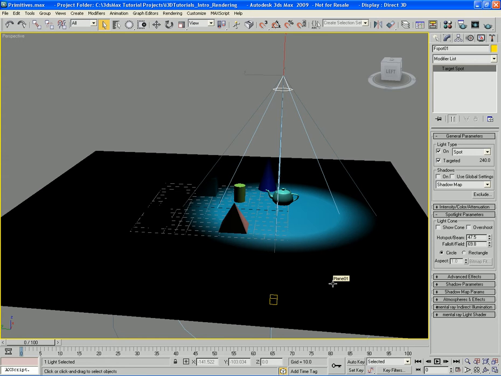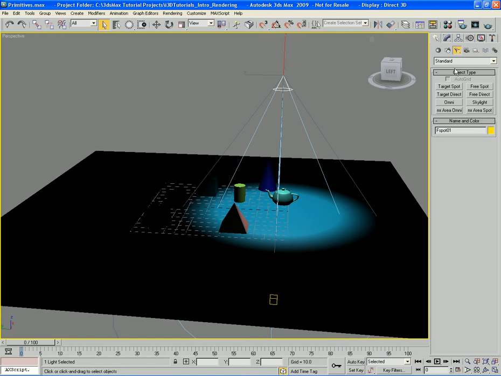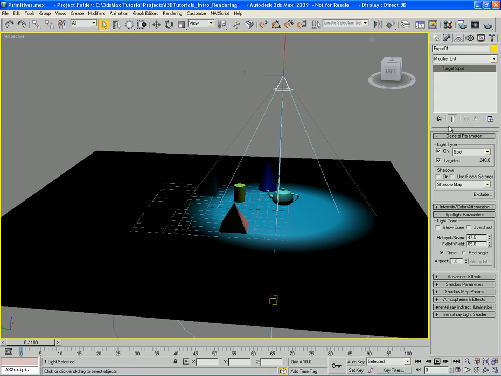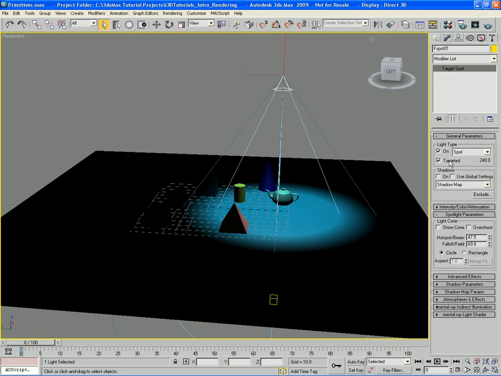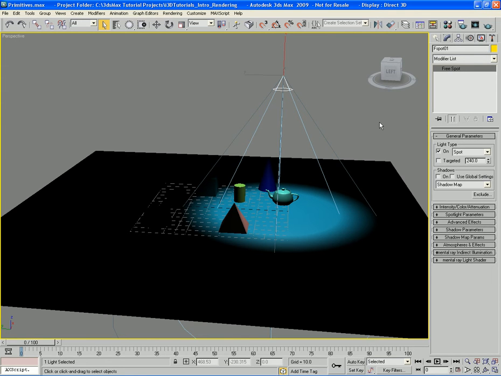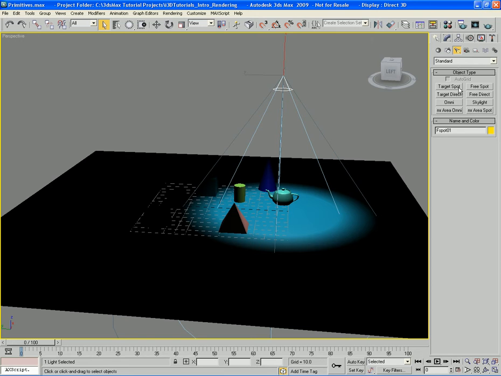Essentially, the only difference between a target spotlight and a free spotlight over here in the create panel, here's the target spot and here's the free spot, is that the target spot has this targeted parameter checked on, and the free spot has the targeted parameter checked off. That is the only difference between those two lights. Everything else is the same. The shadow parameters are the same, the intensity and color are the same, and so on and so forth. So there's virtually no difference except for that one discrepancy.